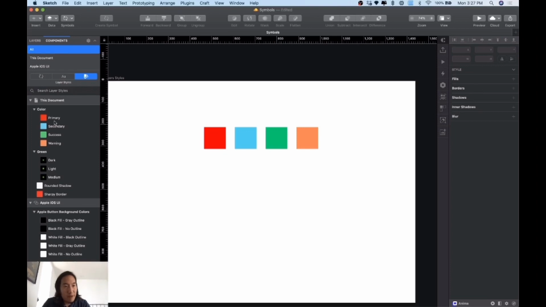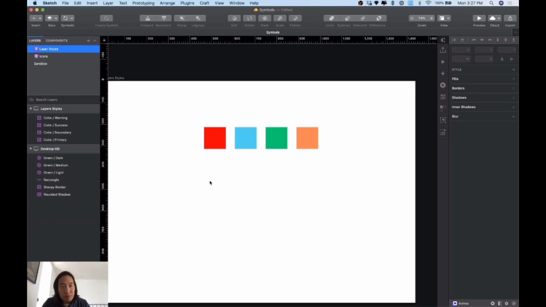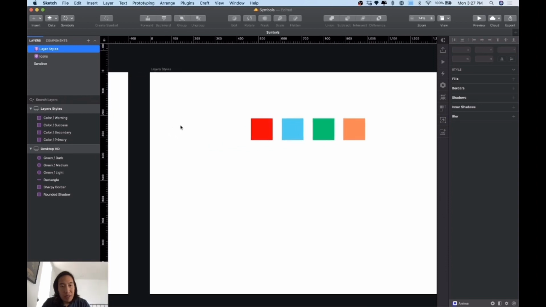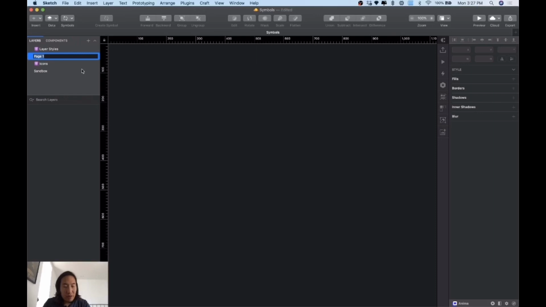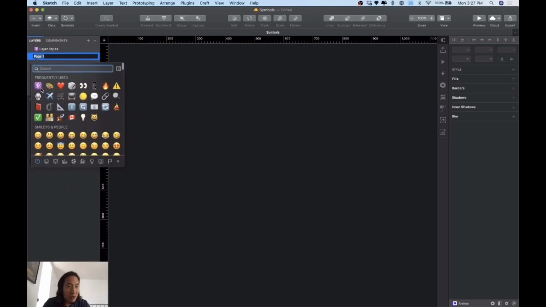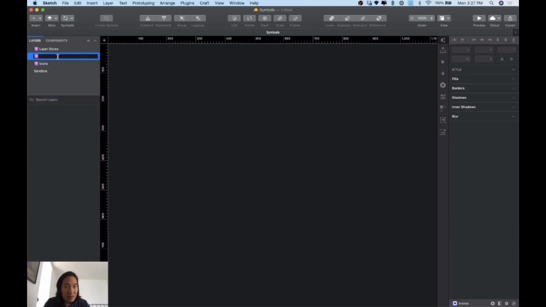Okay, so let's go back here. I have my colors, my layer styles, and I'm gonna create a new folder here. For the new folder, I'm gonna press Control Command Space, use the Atomic Design icon, and I'm gonna call this buttons. This is gonna be our buttons for now.